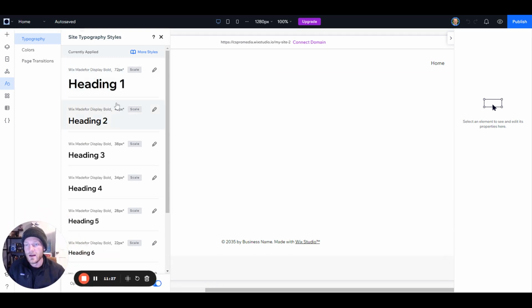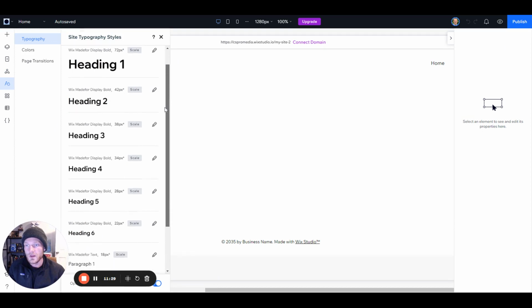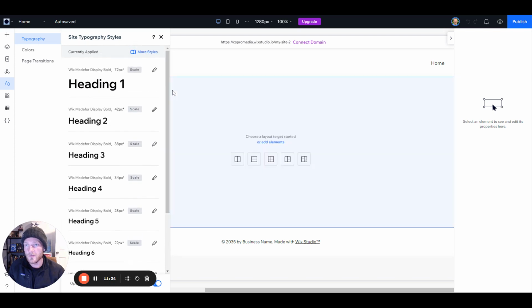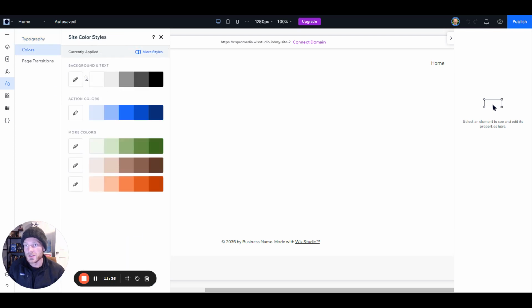Our site styles are going to look pretty similar to what you may be used to. So we're going to have our headers, and then our paragraph text, which we can adjust and change and upload our own fonts. We have our colors, which we can change. We're going to have our background and text, our action colors, and more colors down here if you have a larger expanded palette.